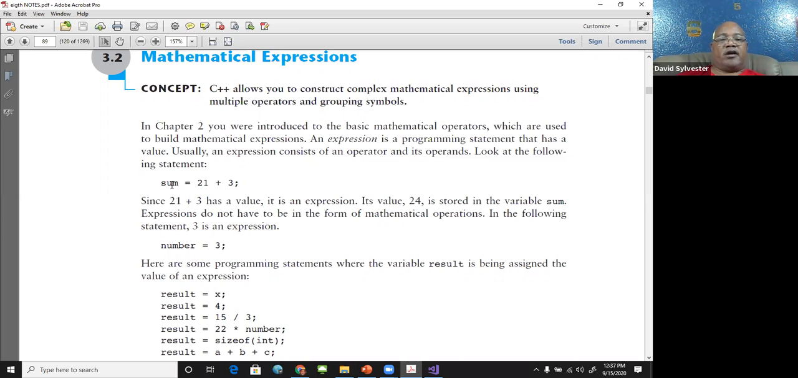In math, sum is equal to 21 plus 3. We can solve that, right? We get 24, correct? In math, we could say 21 plus 3 equals sum. We could solve that. We still get 24. In computer science, the only way we can solve this expression is sum equals 21 plus 3.